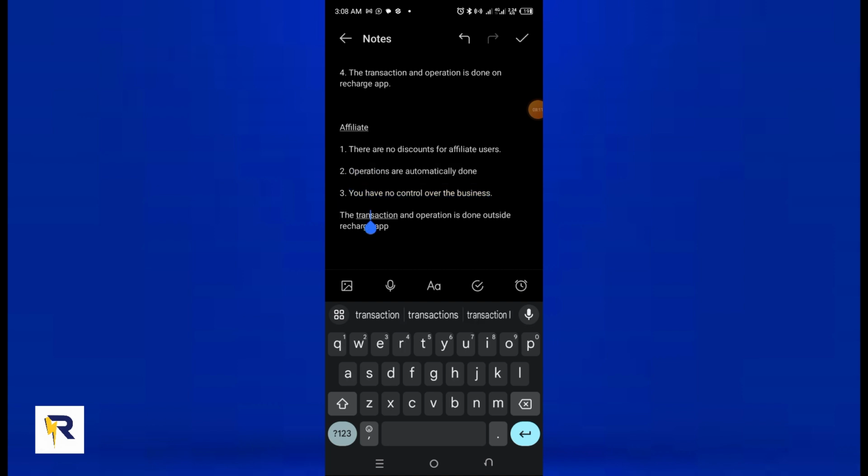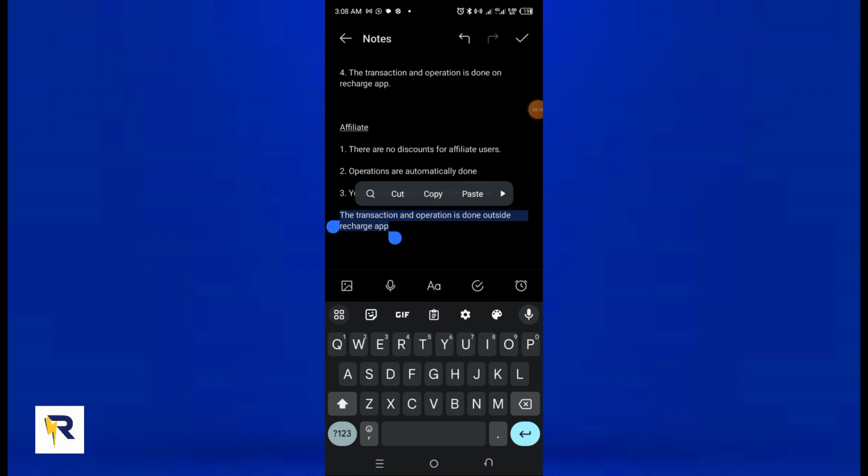The next thing you need to know as an affiliate is that the transaction and operation are done outside the recharge app. You don't operate within the recharge app. It's working automatically. You have a new website or a new application, an external platform that operates this whole transaction for you automatically. So it's completely outside the recharge app account. These are the differences between the reseller and the affiliate service that we provide for you on the recharge app platform.